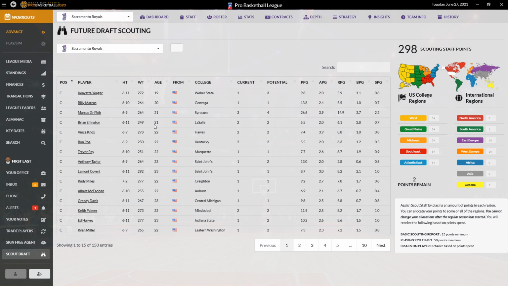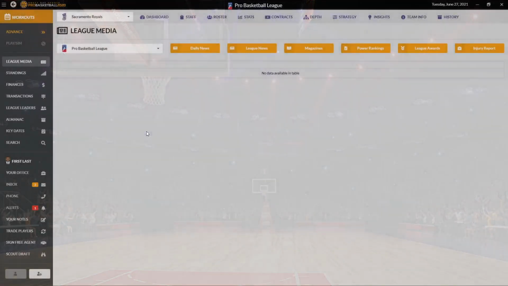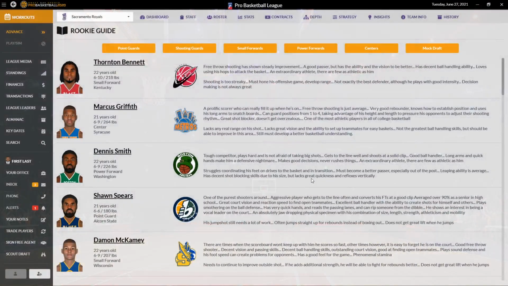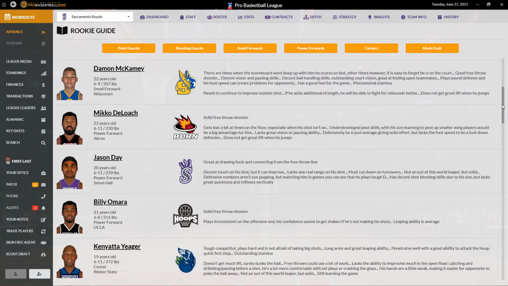So before we can go to the draft, we have to work out players. One thing I like to do is go to the league media screen, and there is a draft guide if you click magazines, and we can view the rookie guide. Now we're controlling Sacramento right now, and we have the 7th pick in the draft. So it shows us a quick mock draft, and we'll scroll down, and it says that we should be looking at Jason Day, a 20-year-old power forward from Seton Hall.